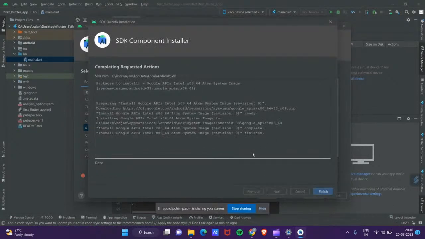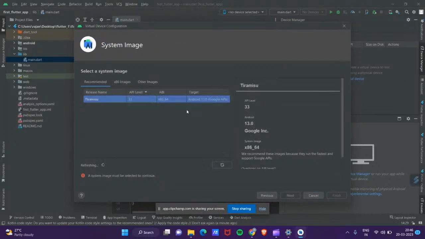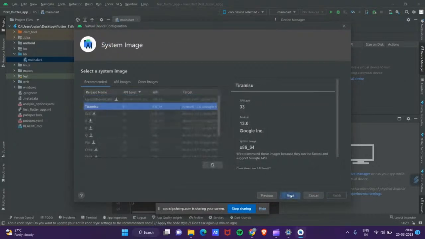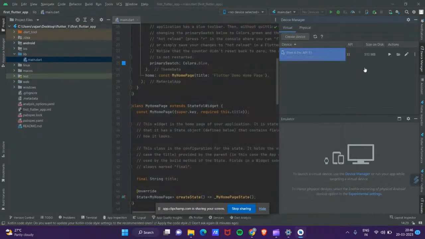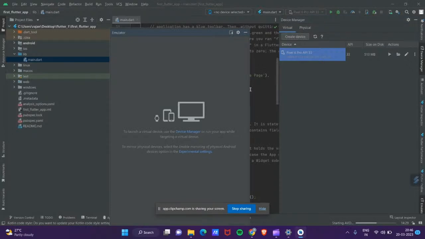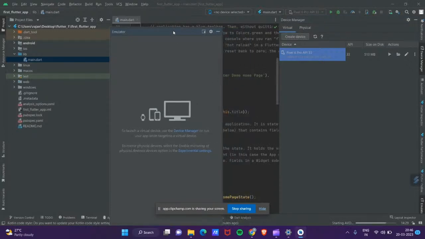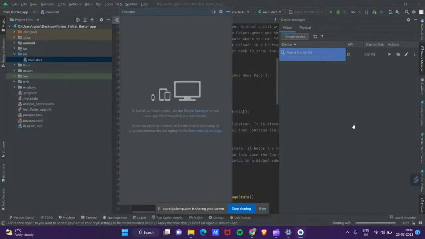Okay guys, we are done with this. Now I will finish this off. Click on next. You have your Pixel 6 Pro API here. Click on finish. Now I will run this emulator and show you how it looks on our laptop. Let it run, it will take a bit of time.